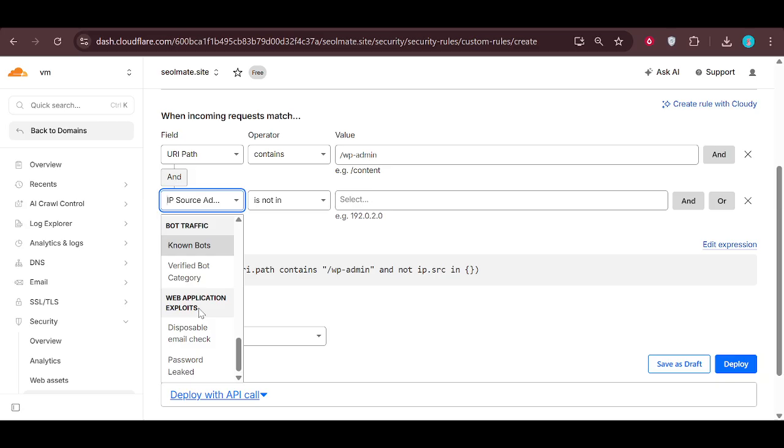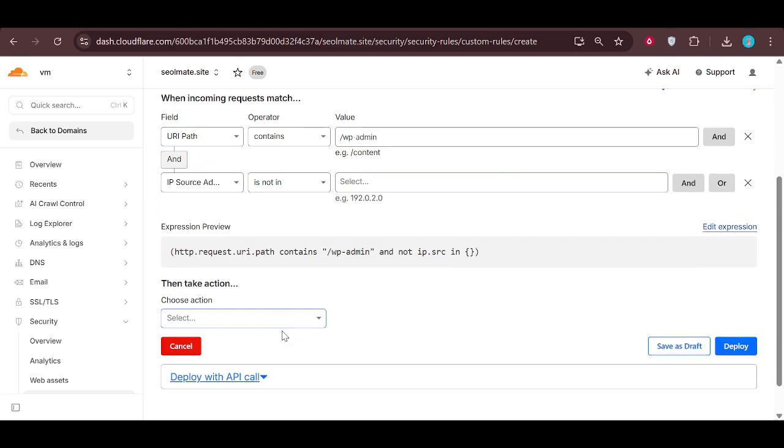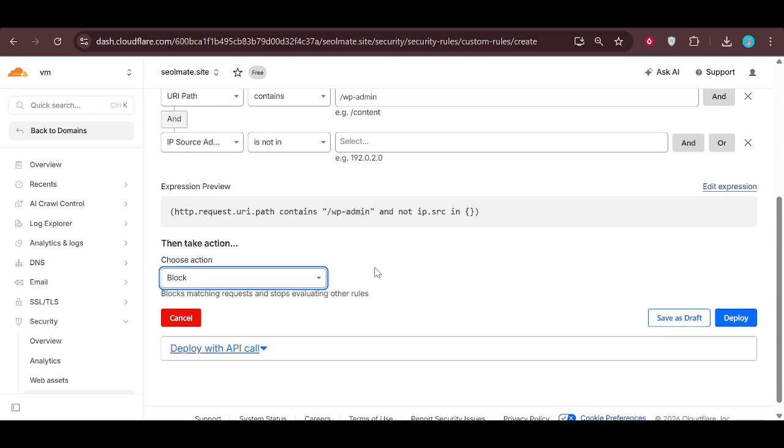With the conditions set, choose what Cloudflare should do when they match. For the action, select Block. This tells Cloudflare to completely block any request to wp-admin that doesn't come from your specific IP address. This effectively closes off your WordPress admin area to everyone else. Once everything looks correct, click Deploy to save and activate the rule.